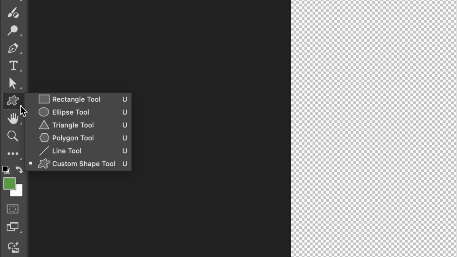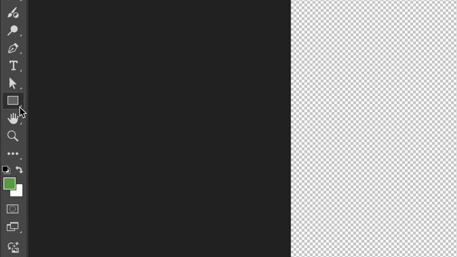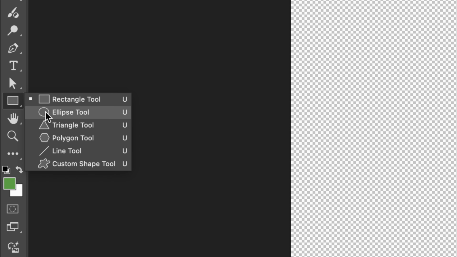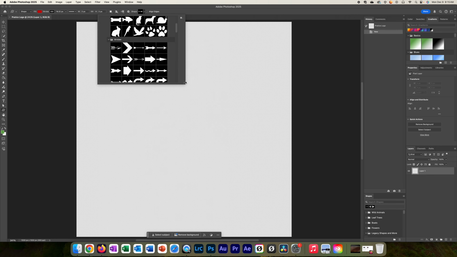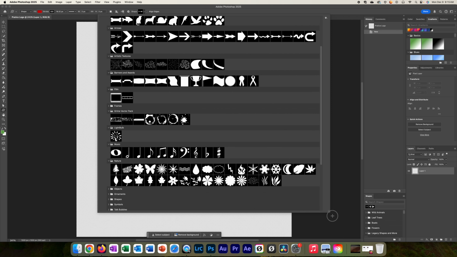First, you just need to click on the bottom right corner right here. Normally you'll be at the rectangle tool. So you click and hold the bottom right corner right there, and then you'll be able to go to your custom shape tool. And then I'm going to go over here to shapes, click on that. I'm going to drag this to make it bigger so that I can see more.